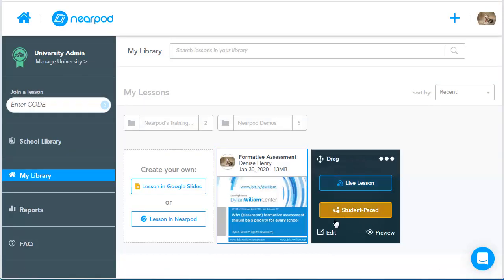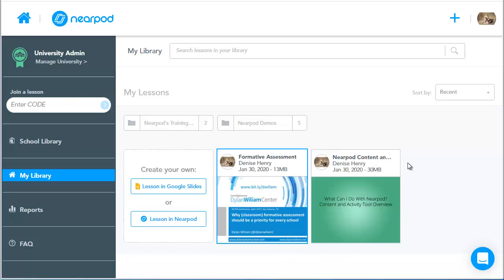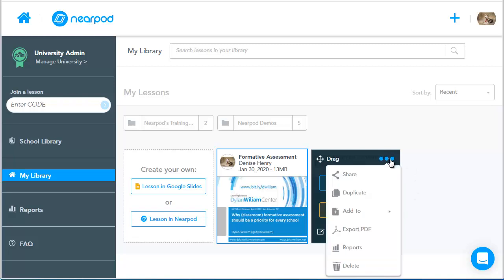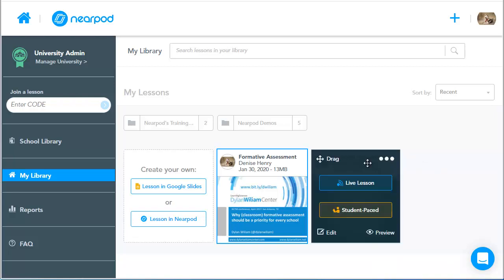Now my activity appears on my dashboard. I can edit it. I can preview it. I have some other options up here in the 3-dot menu. And I can deploy it live or as a self-paced lesson. And we'll talk about deploying Nearpods in a different video. And we'll talk about deploying our lessons in an upcoming video.